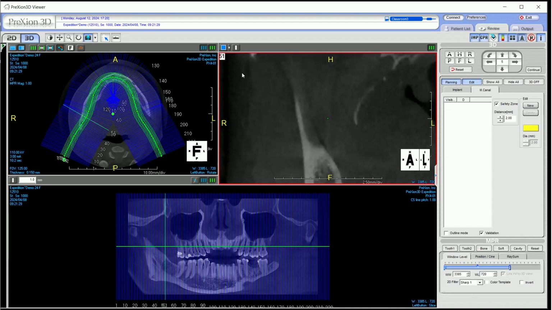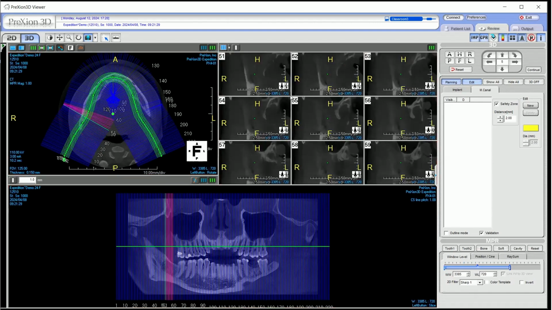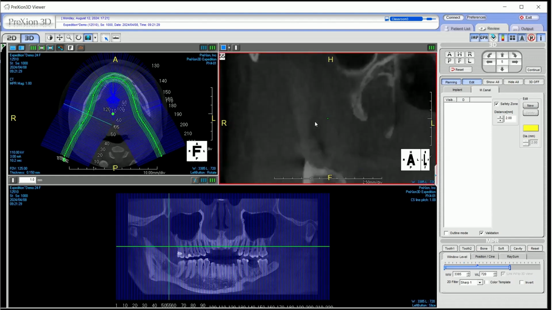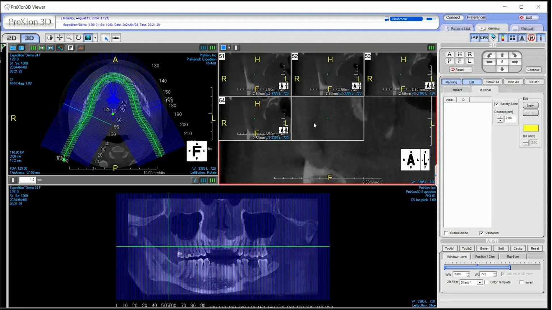If I double click that frame to enlarge it, you'll notice that it singles out that particular slice along the panoramic view, as well as the MPR view. Double click to go back to the 3x3 frames, and you'll see that the pink lines come back up. The pink lines are the slices thereafter. So, for example, slice number 52, 53, 54, 55, etc. You can always double click to any of these frames to single out the location along the panoramic view or along the arch. Double click to go back.